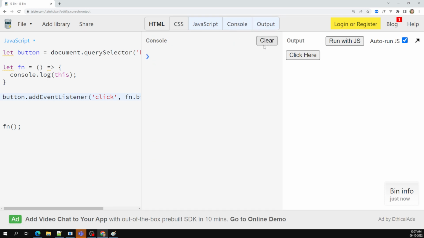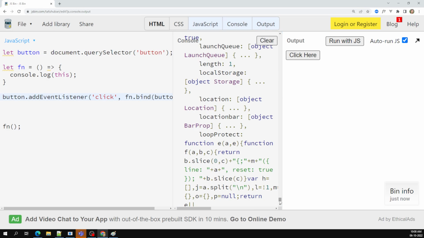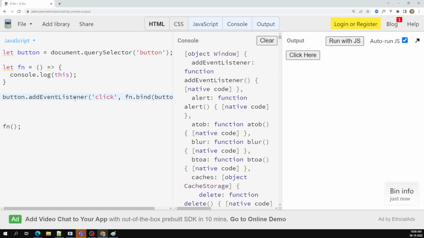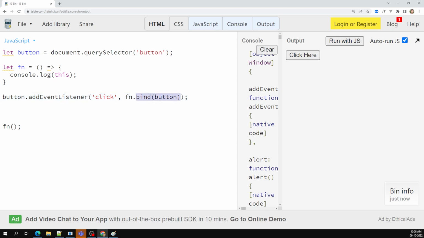Let's try to clear off this one all. I think whether this one will work or not, I don't know. Let's try to see it. And also it is having this window object only. So function dot bind. So we'll try to see after this one.